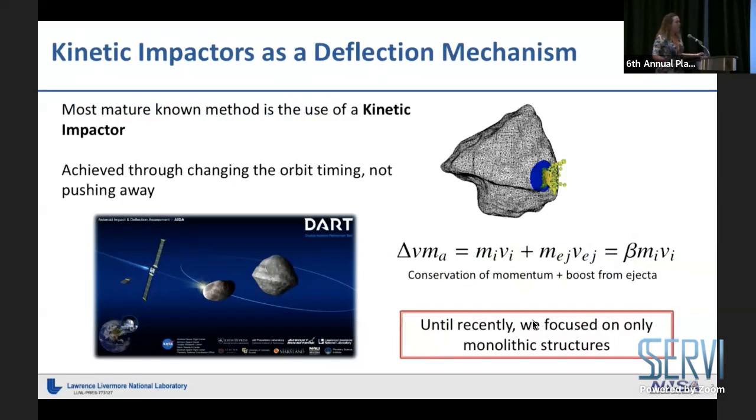We've heard a lot today about kinetic impactors, and kinetic impactors are actually one of the most mature methods known for asteroid deflection. This is achieved through changing the orbit timing and not pushing the body out of the way. We're just going to change the timing so that when the body intersects the Earth's orbit, we're not in the way. We will be testing this method with the DART mission. It will be the first demonstration of such a technique.